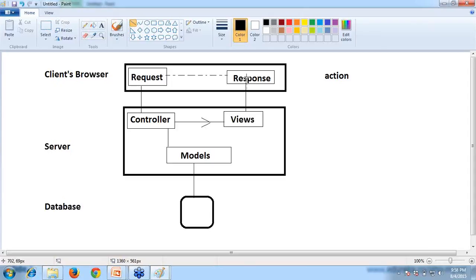So the client sends a request, and when you see this diagram, you can understand all the requests and responses go through the controller. With the knowledge of the controller only, everything will happen. Now, I'll just give you a simple example: Edureka's example itself.